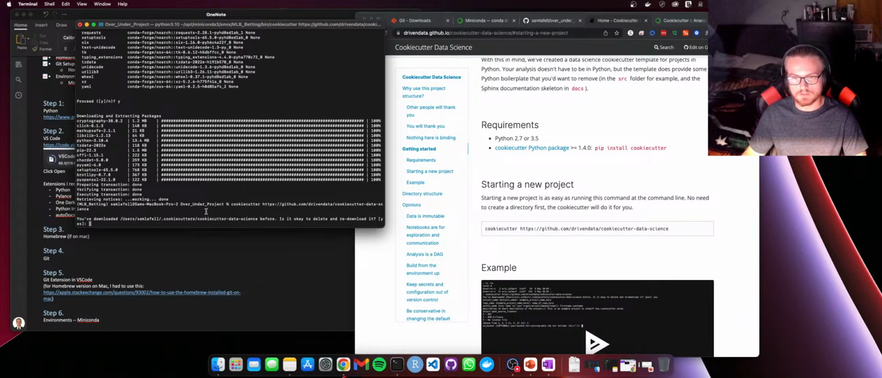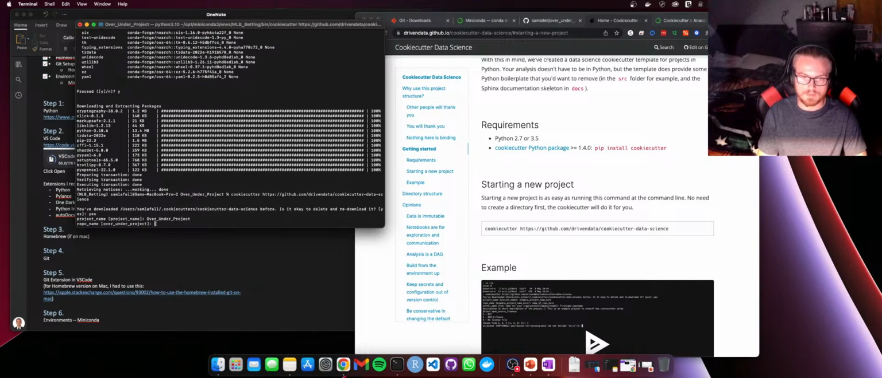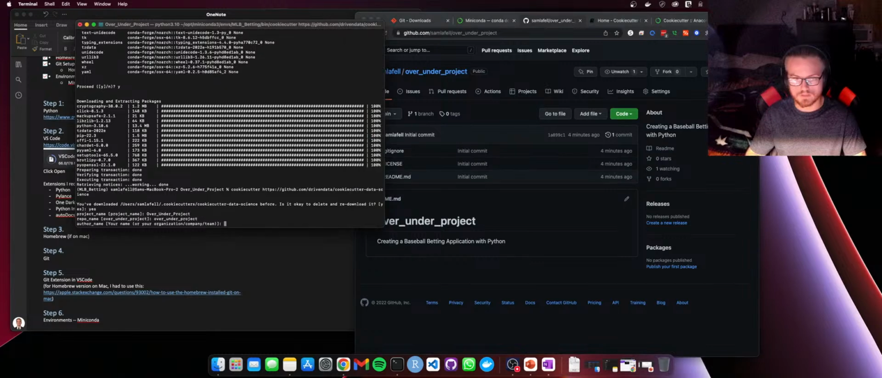So I've downloaded it before. Is it okay to delete and re-download it? Yes, we can re-download it in case there's been any changes. So project name, over under, well, we'll do, yeah, over under, keep it the same name, over under project. Repo name, over under project. What is the repo name? Over under project, yes it is. So we're checking to make sure it's the same on our GitHub as it is here.